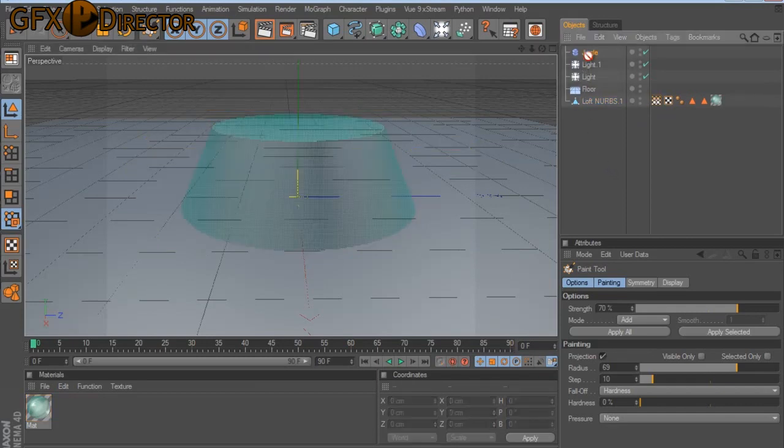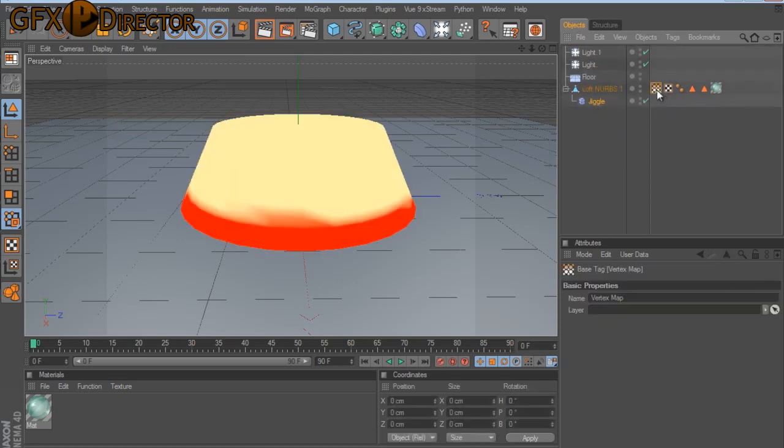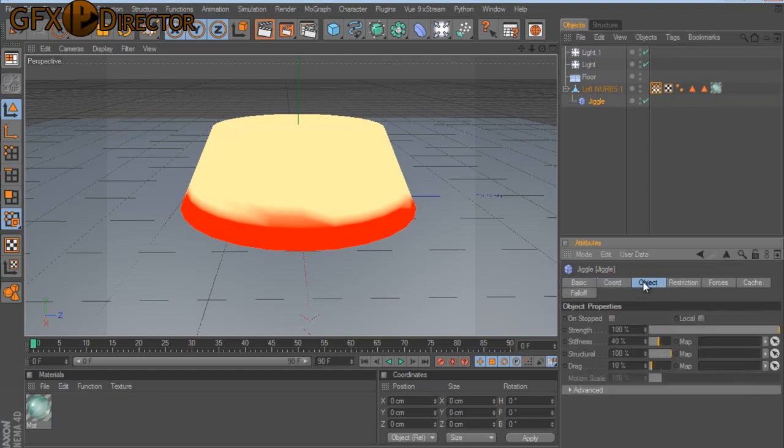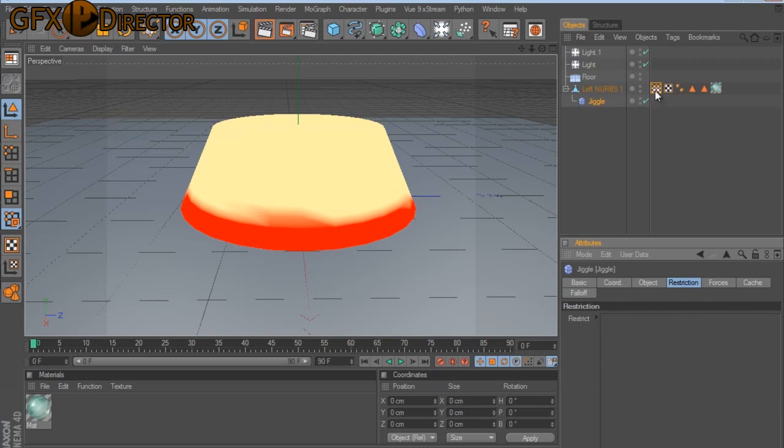So now what we're going to do is drag jiggle right in there. And typically it's going to take, you know, object right there. What you want to do is click on restriction. This little icon right here is going to be there because you just painted on it. So you're going to take this icon and drag it into the restriction.